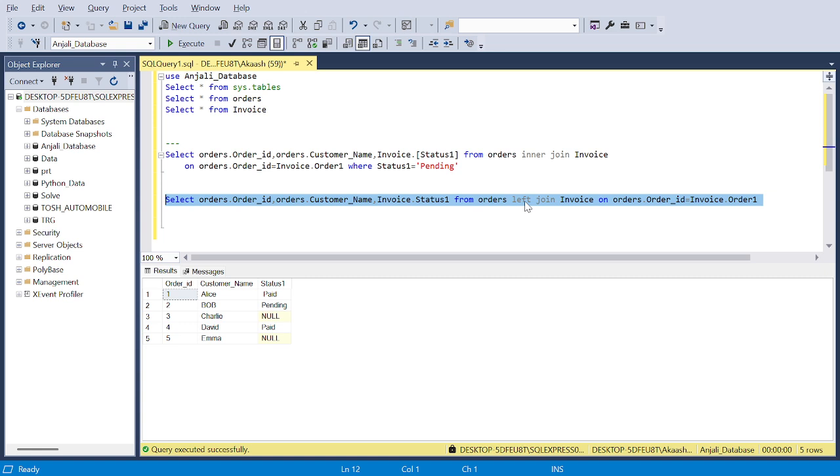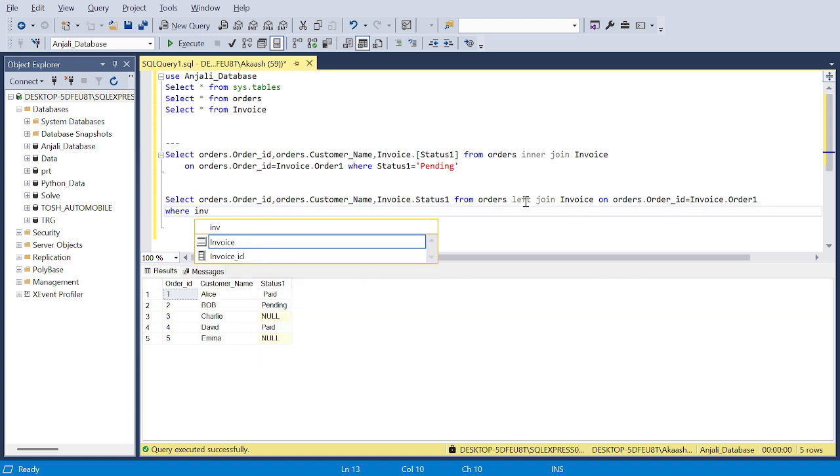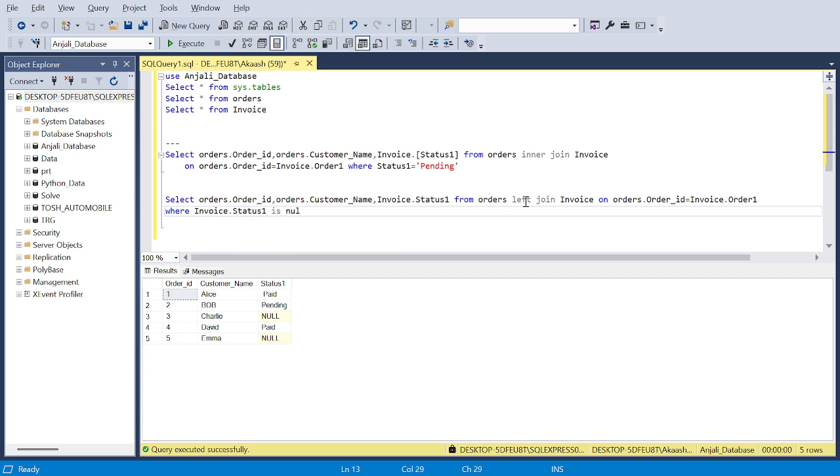Now if you look here, the status where we are having null is 3 and 5, that is what we are looking for. So right here, simple, invoice dot status is null. You look, 3 and 5 we were looking for, right? We were looking for 3 and 5, simple.